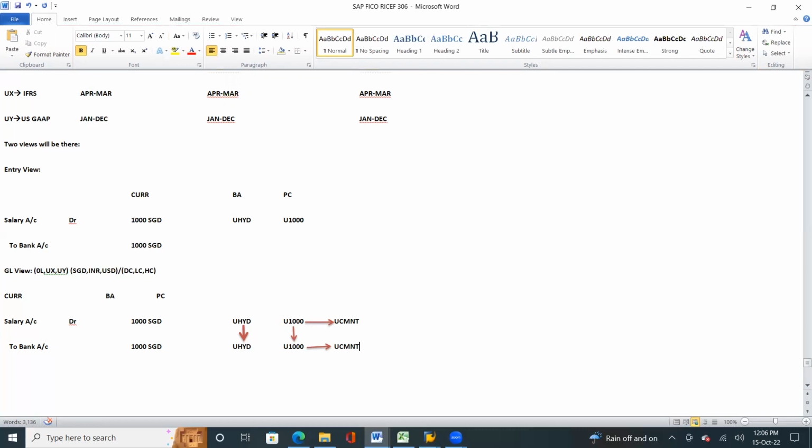Yes, the reports will be generated automatically, as you mentioned, 0L. This is the 0L ledger. Automatically it will be generated. But before this, we need to configure that, which we are going to see in future sessions. Once we have configured, then when we pull the report, it will be automatic.